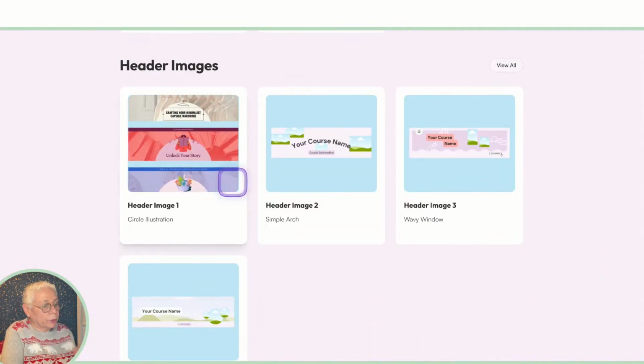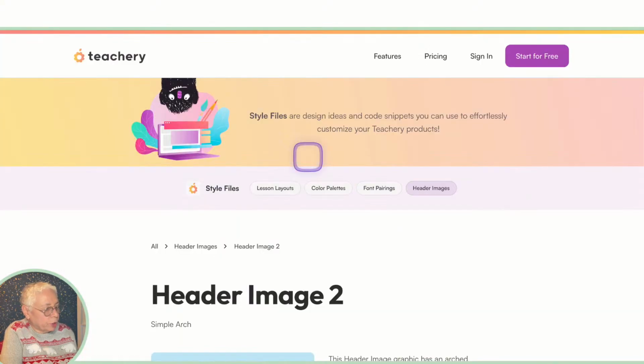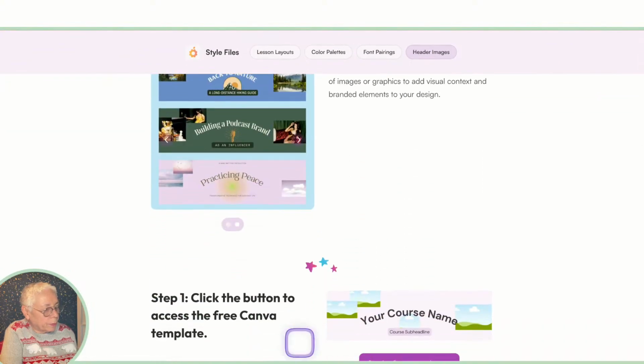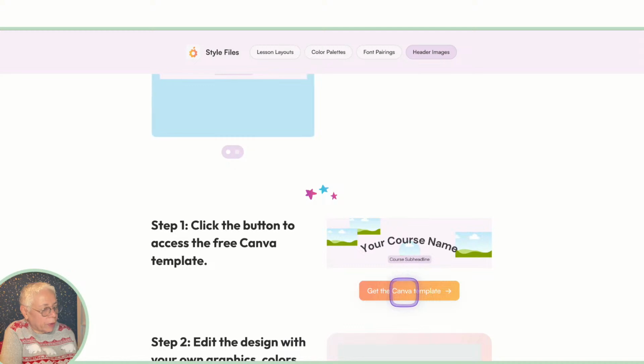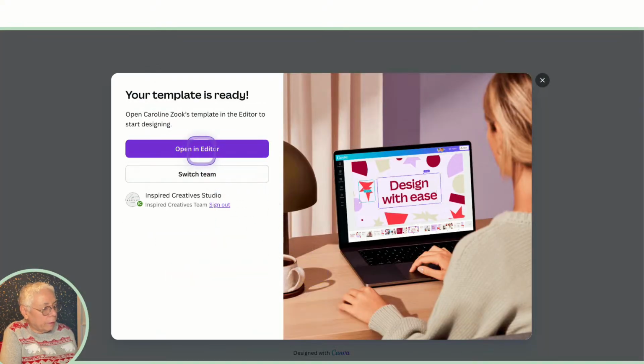Now, one thing I will do, this is kind of cool though. Is this going to make me share? Where are we going with this one? Get the Canva. And I do love Canva. It's so easy. So this is, you've seen this before. A template created by Carolyn Zook was shared with you. Start designing now. And this is the beauty of Canva.